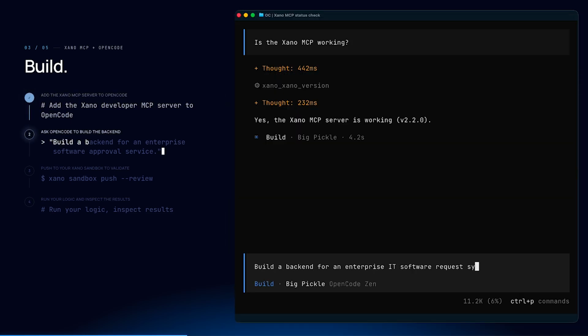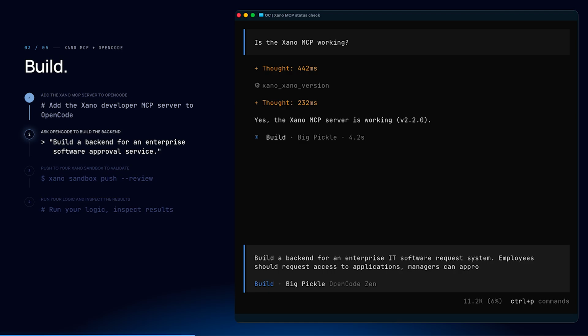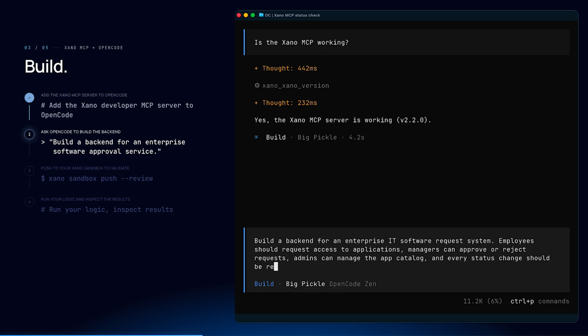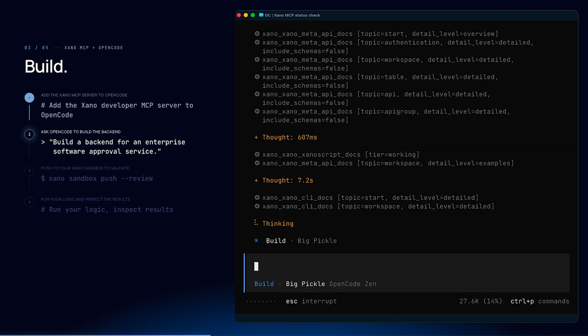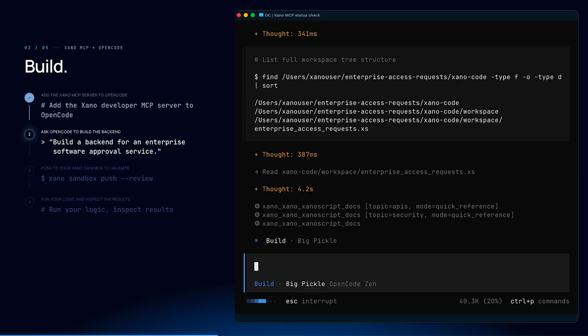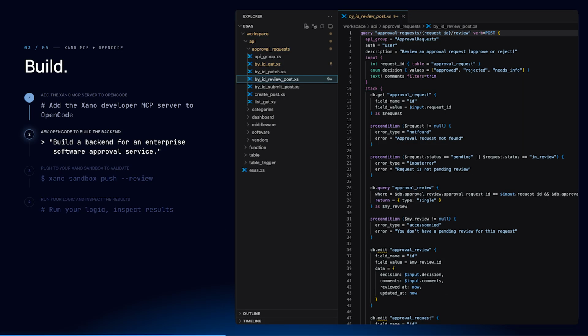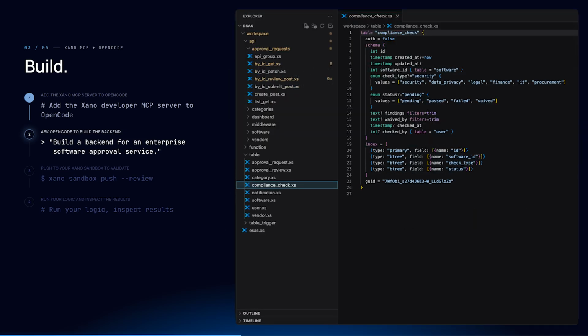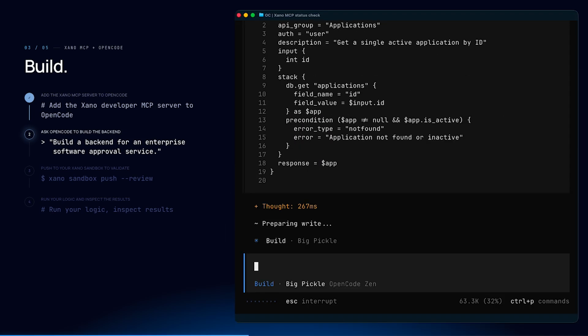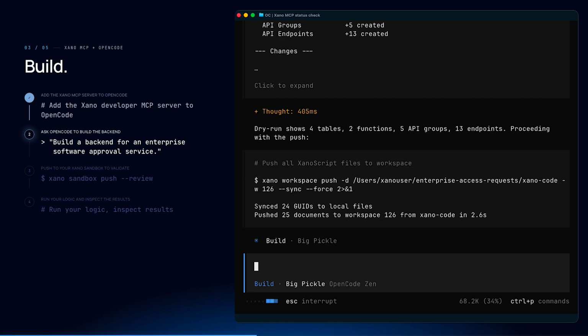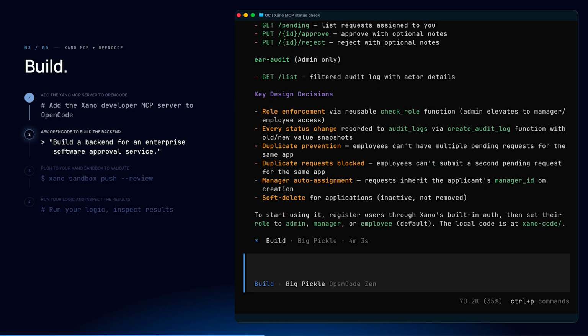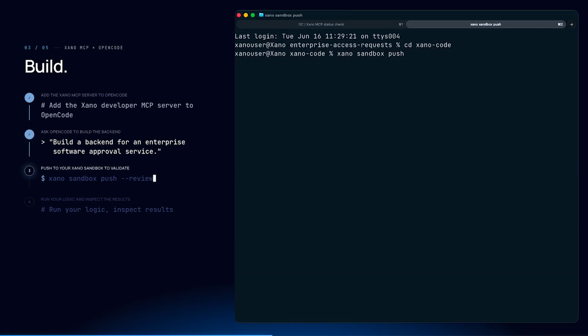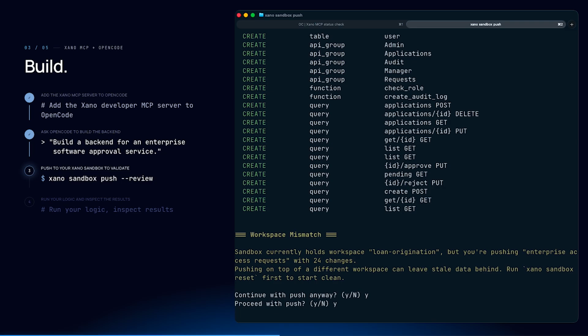In OpenCode, ask it to build a backend for an enterprise software approval service. If you want to view your code in an IDE, install the XanoScript language server extension for proper syntax highlighting. Push everything to your Xano sandbox so you can validate it before moving to production.